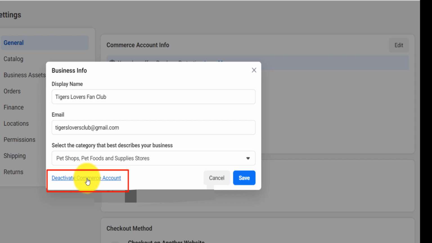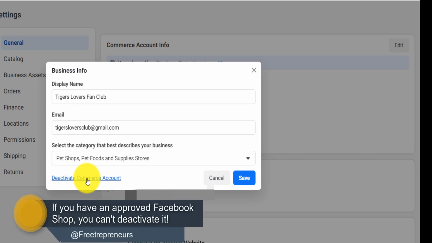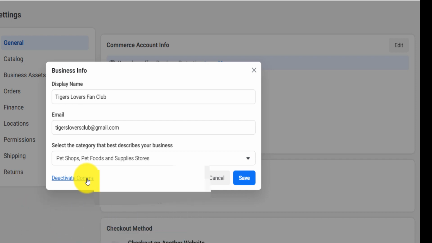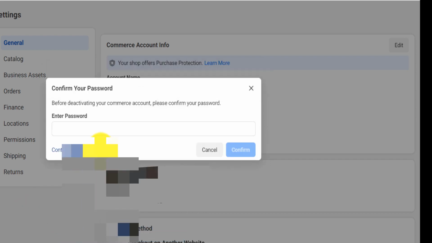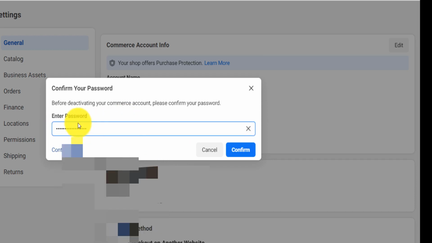There is one big problem when you're trying to deactivate a commerce account. If your commerce account is not approved, then you will not be able to deactivate it. I am telling you. And there are other reasons why you cannot deactivate a commerce account. So first of all, let me try to deactivate. If I click here on deactivate commerce account, I will enter my password. I'm talking about your normal Facebook password, and you click on confirm.